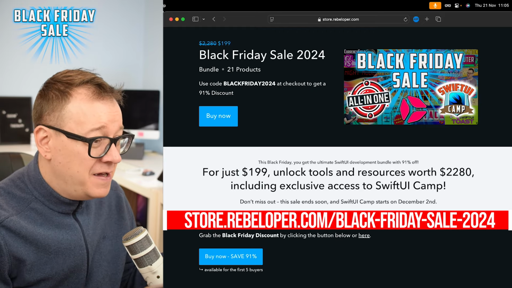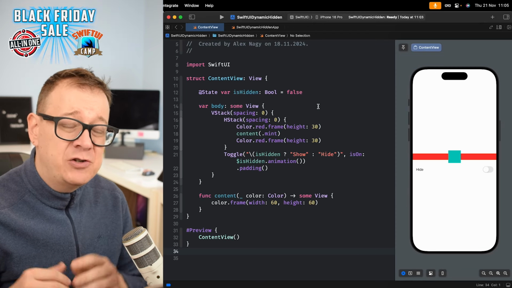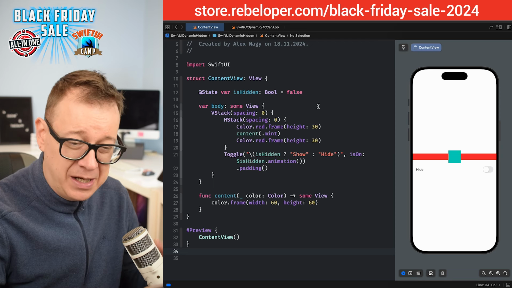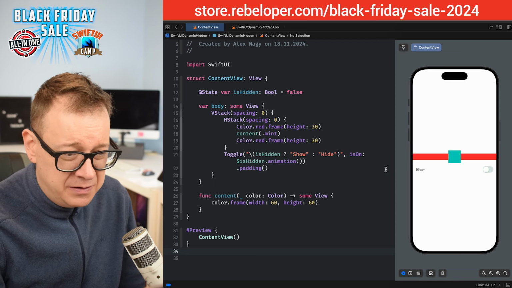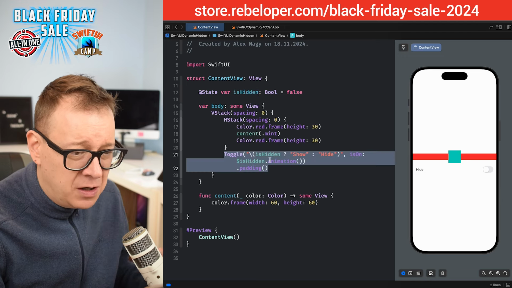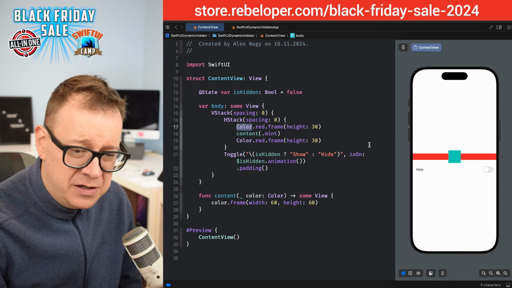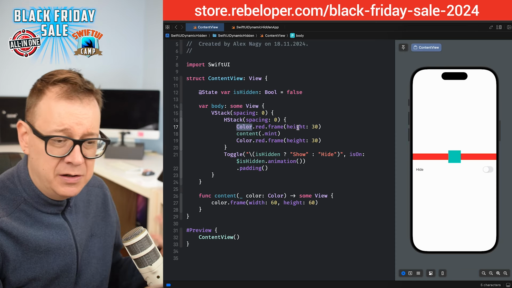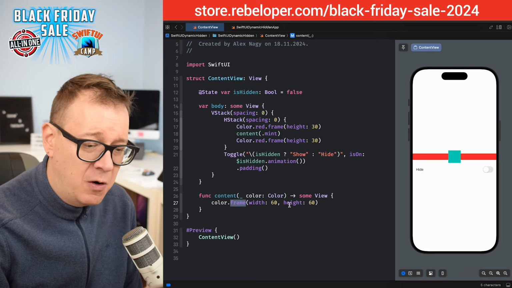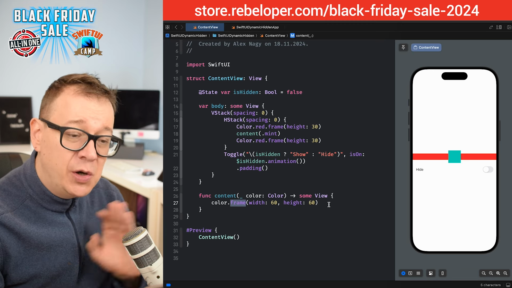So I have prepared a demo project right over here, which will make sure that we are going to talk about how to hide views in SwiftUI properly. I just have a toggle right over here, with a state variable isHidden that's bound to that toggle. And then a horizontal stack with two side colors, these two red colors with a height of 30, and some content. Again, a color which has a frame of width and height of 60. Okay, that's our content. We want to hide our content.